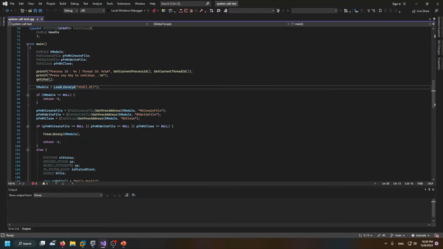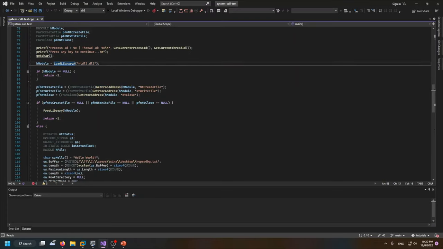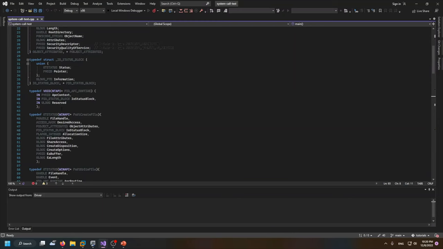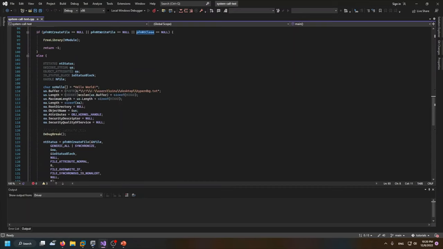application will run. We load ntdll as a module here, and we find the address for NtCreateFile, NtWriteFile, and NtClose functions. Saved it here. We also have their definitions here. And at last, I try to run this simple code that saves the hello world to a file in my desktop, which is called hyperdbg.txt.